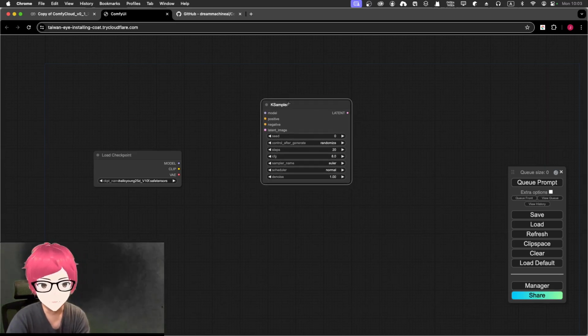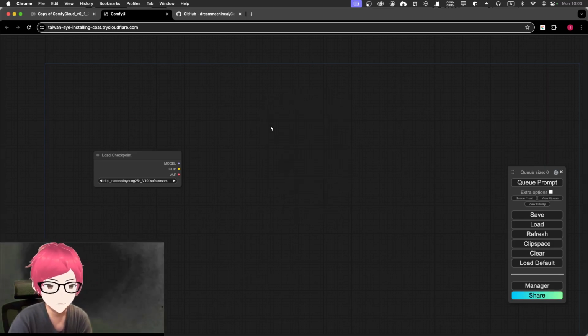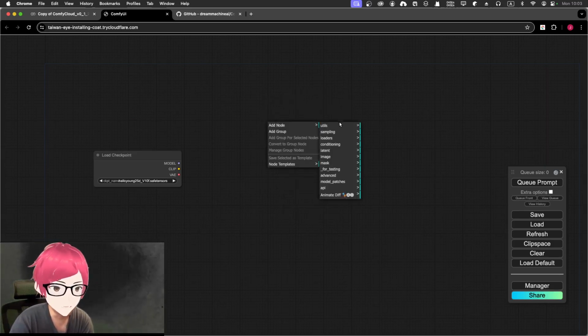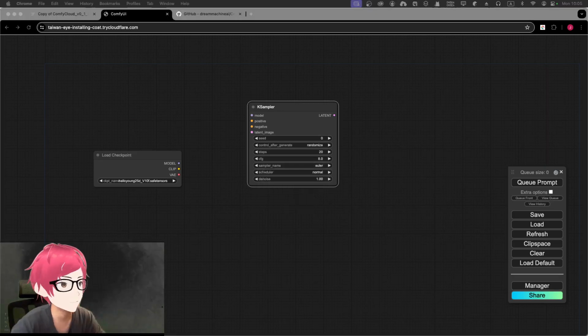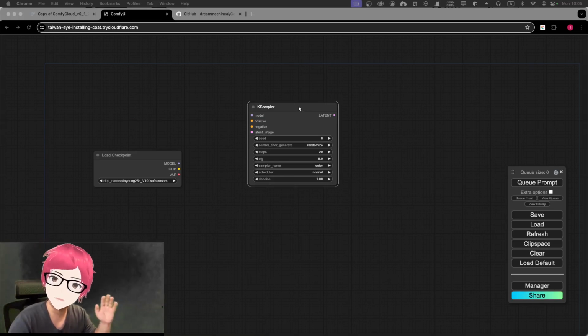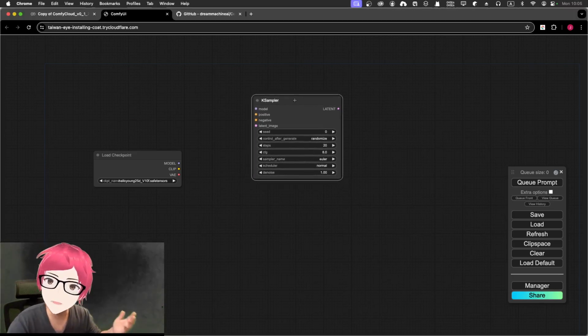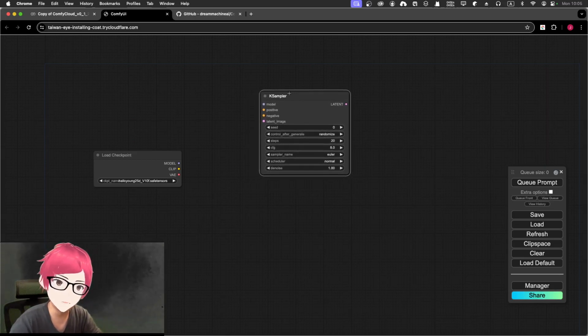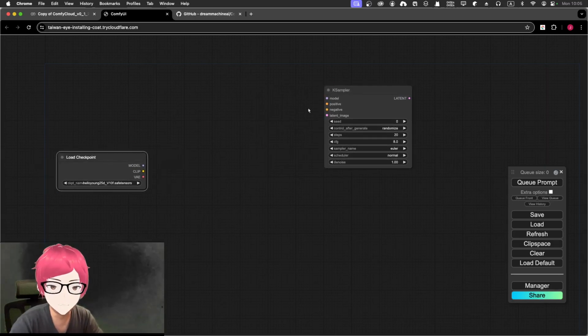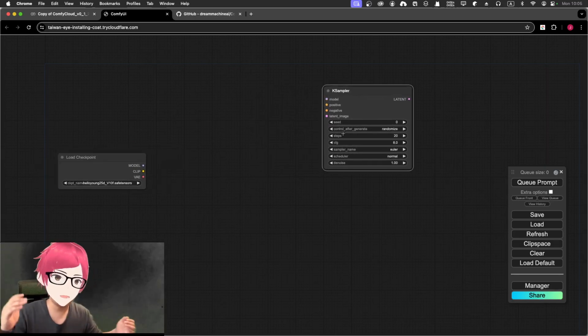Of course, if you want to find the K sampler, you can just right click and add node. I believe it's under sampling, and we've got the K sampler. We also have an advanced version, but for demonstration purposes I'm going to use the simple one, not the advanced one. So we know how to add a node, delete a node, and how to quickly add and delete nodes. Let's actually add some prompt. Let's just leave the K sampler here because I may want it.